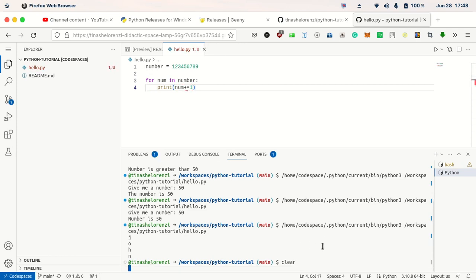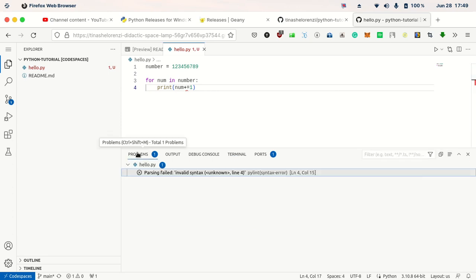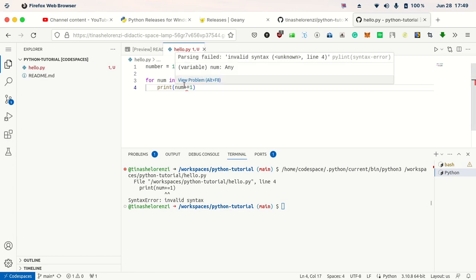Let me just clear that out, and if I run this, it should work, I hope, if the maths works quite well. Okay, no, not quite. That did not work.